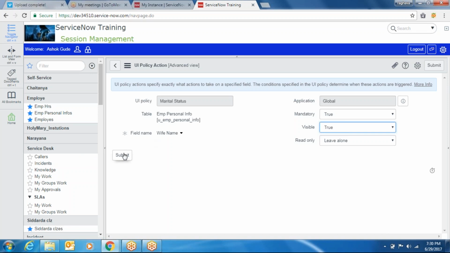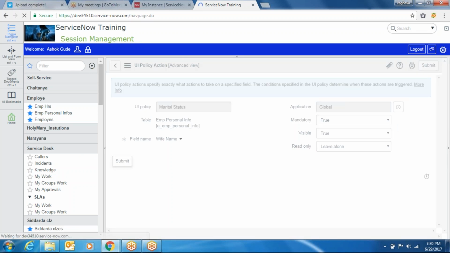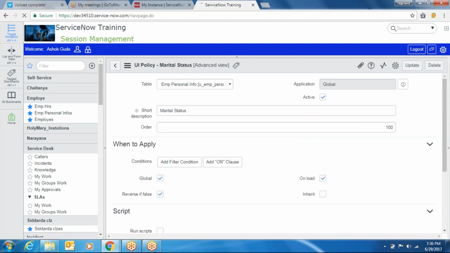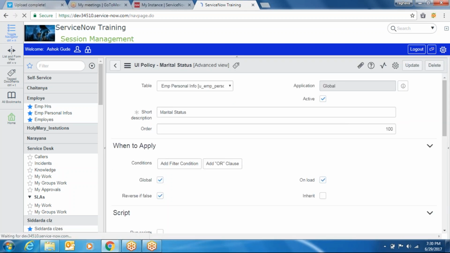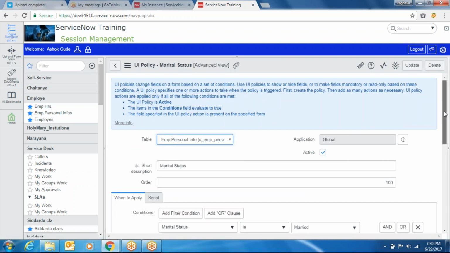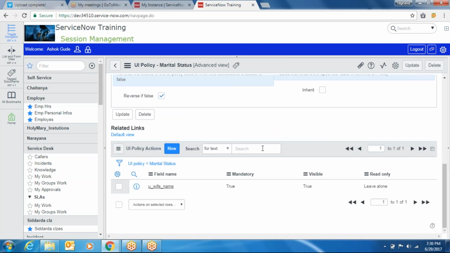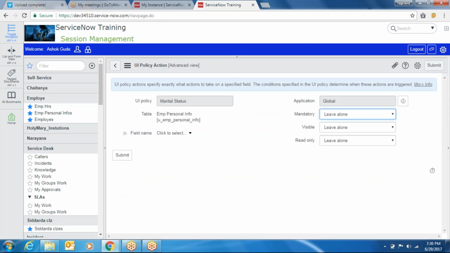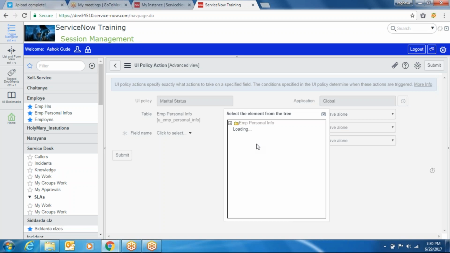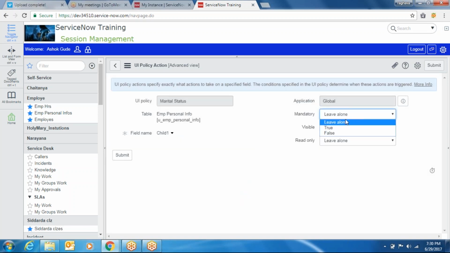I'm just submitting this one. I'm waiting. Fast or slow? No, this is very slow. It's a sensitive topic, the UI policy. So I'm just making this one. And we want to display the child 1 and child. So child 1, I'm saving, mandatory, visible.